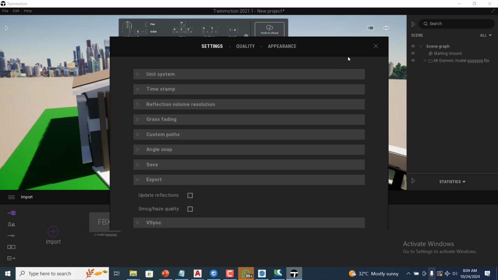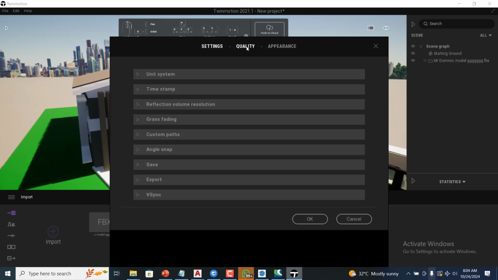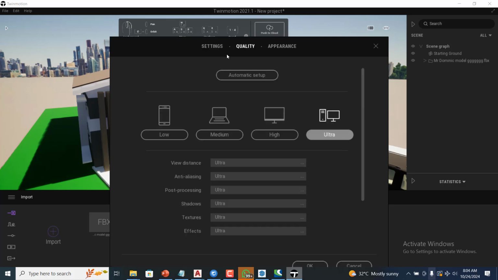I will come to the quality. This is a very important setting that you should do. Here you can specify how you want to set the quality of your rendered work. You can see it starts from low, then medium, high, then ultra. This is very important in a case where you know your system configuration is low, you can leave it on medium or even on low.